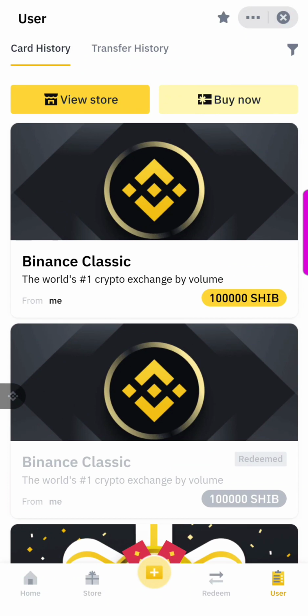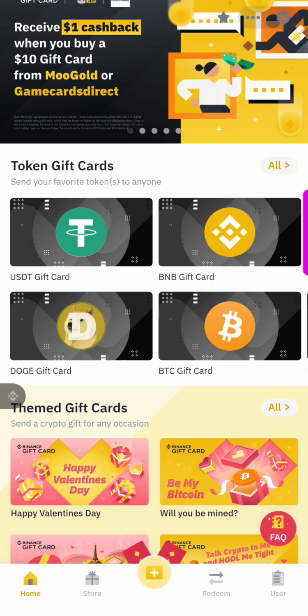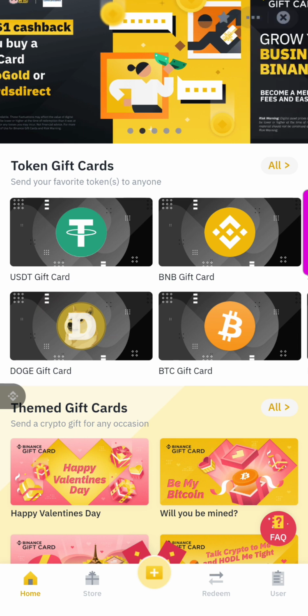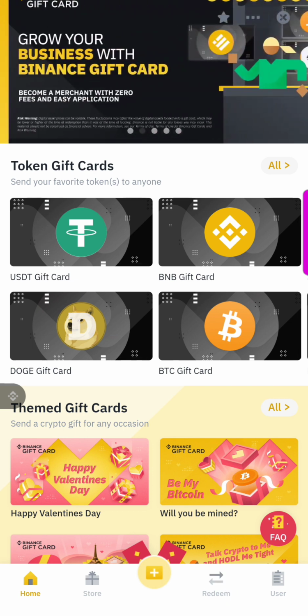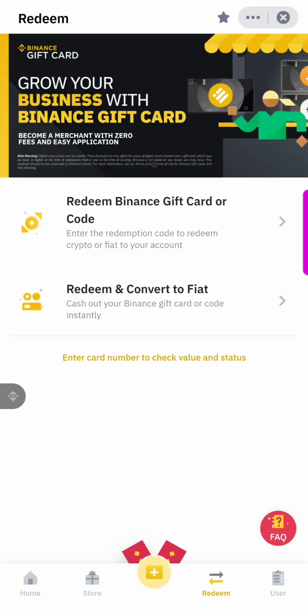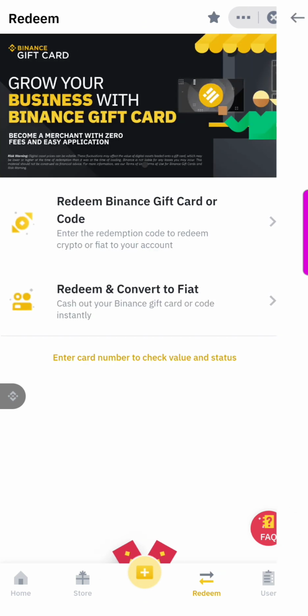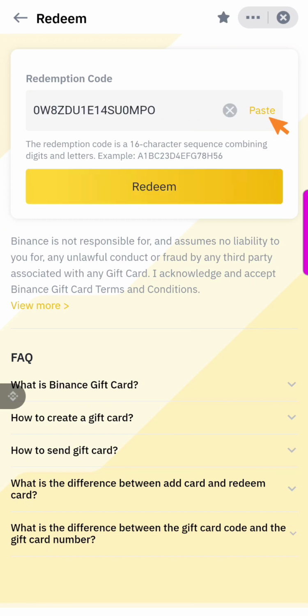So now let's see how you redeem. So back onto your home page, right? This is your home page like that. Right next to the plus sign, you can see the redeem button. So click on redeem, enter your code. We had already copied the code. So this is how you redeem. You're going to click on that and then paste the code there and then click on redeem.